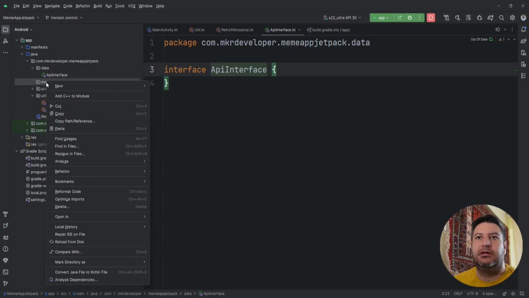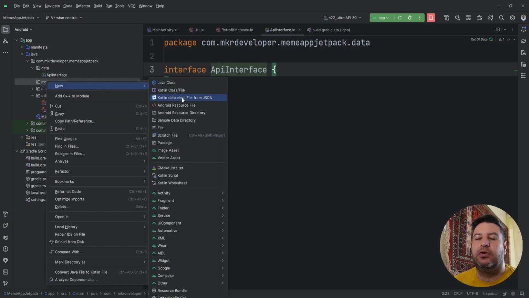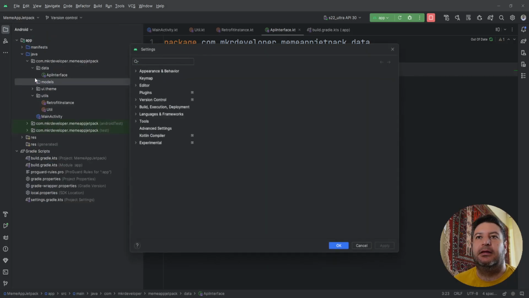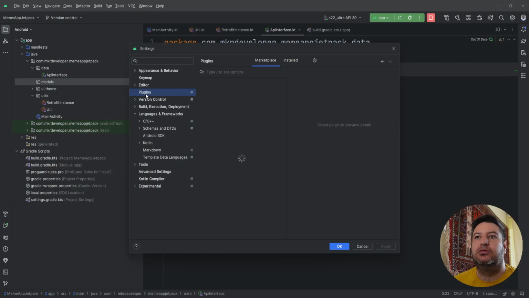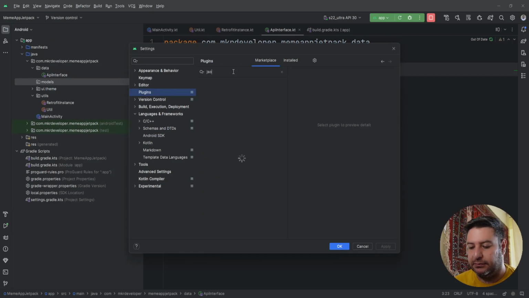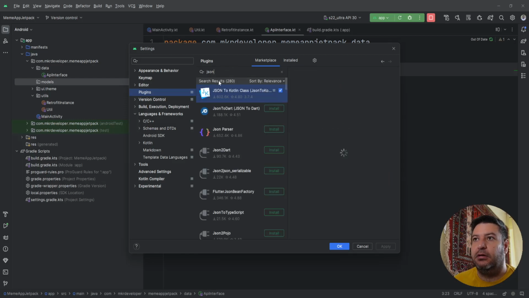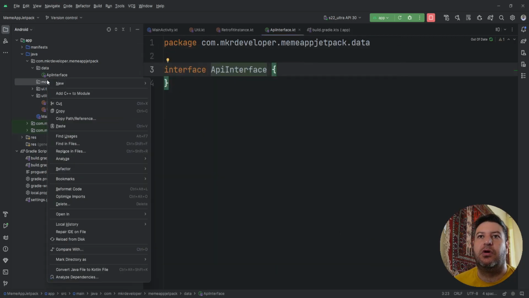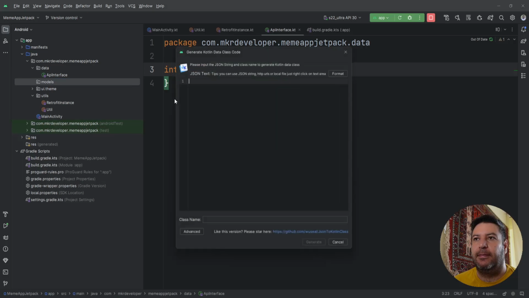Here, right click on the models, new, and I'm going to use this plugin. And again, if you don't have it, go to File, go to Settings, and in the settings, go to Plugins. Here, search for JSON to Kotlin. This one, the first one. Click this install button here and it will be installed. Then it will show up here in the new menu.